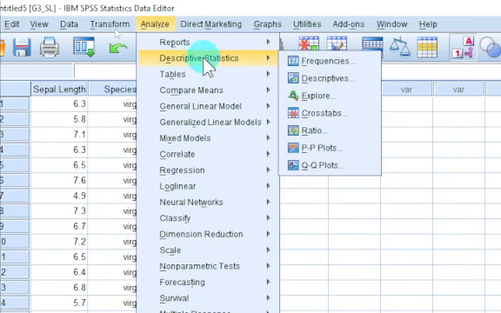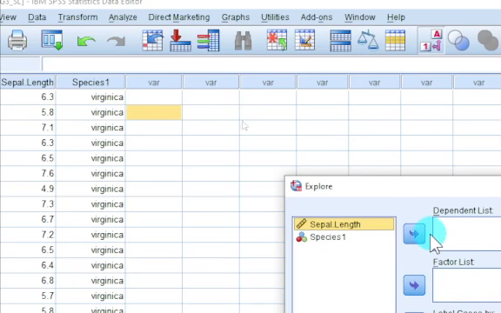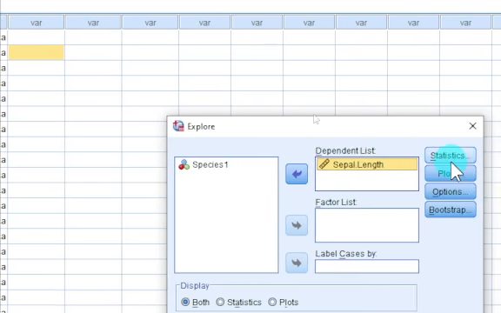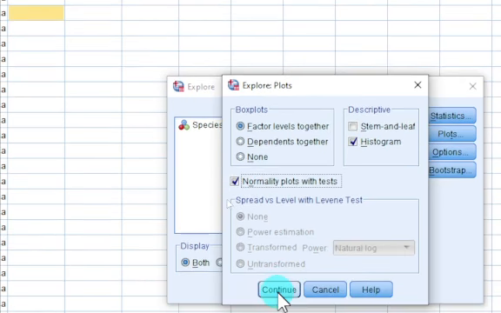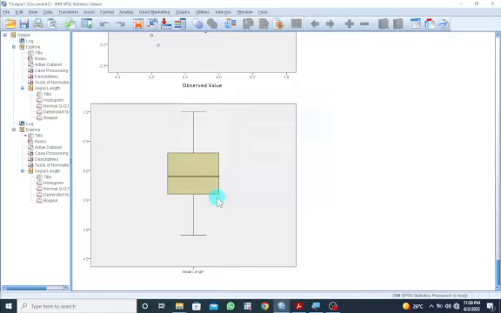Analyze, go to Descriptive Statistics, scroll down to Explore. So let's drop the sepal length inside this box. Alright, and let's look at the options. Plots. Let's uncheck this and check the histogram. And let's check the normality plots with tests and click on Continue. So we can click on OK to proceed.